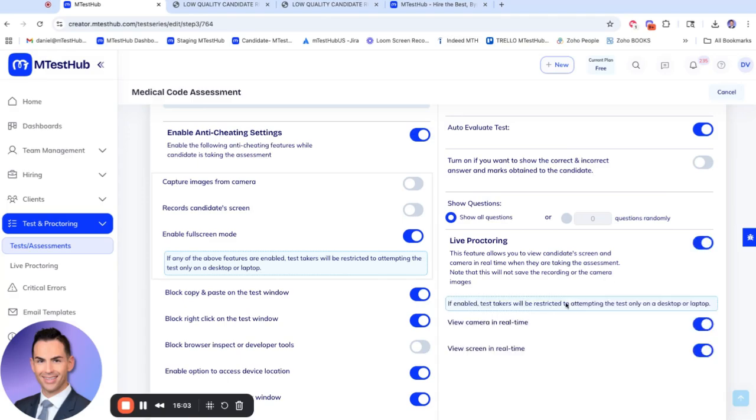We can also live proctor. So a lot of our hiring managers that like to review, create coding tests, they do live proctoring, and that allows them to go live in the live proctoring section and see in real time what they're doing as they're performing their coding exam. And they could even chat with them and let them know, like, get off your phone, things like that.